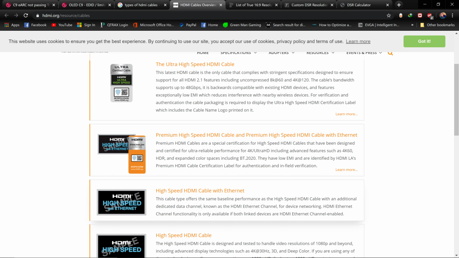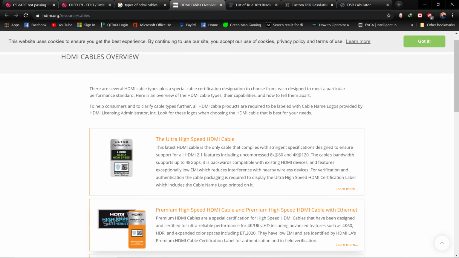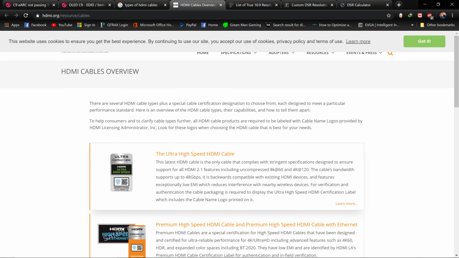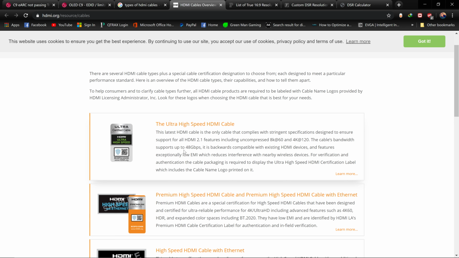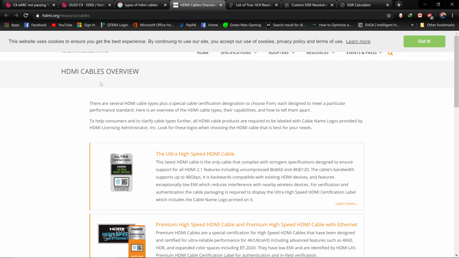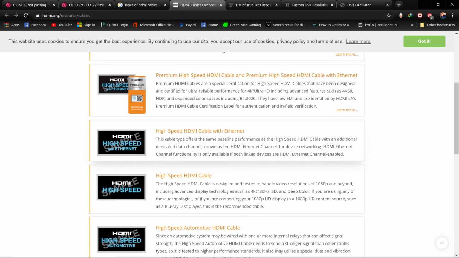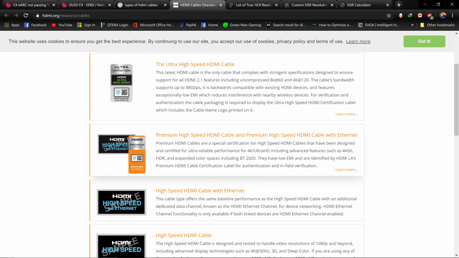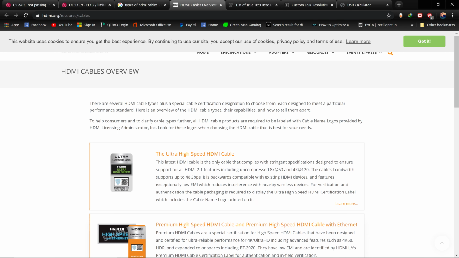Then finally, if you're going to do eARC, Enhanced Audio Return Channel, then it needs to have premium high-speed HDMI cable with Ethernet. And if you've got an HDMI 2.1 graphics card and television, you need this bad boy, ultra high-speed HDMI cable. Okay, so I just wanted to show y'all that to give y'all some information. I don't know if y'all know about this, but it was new to me.